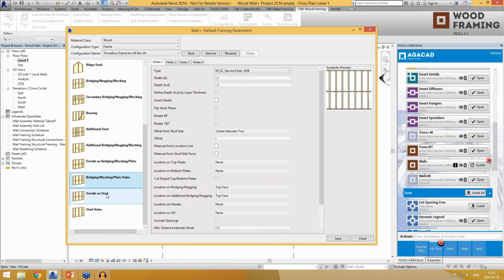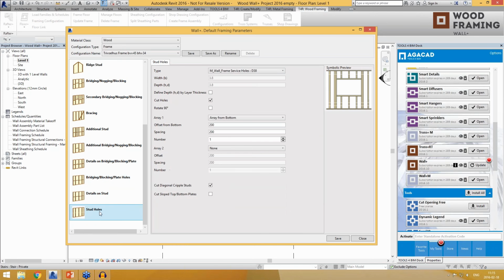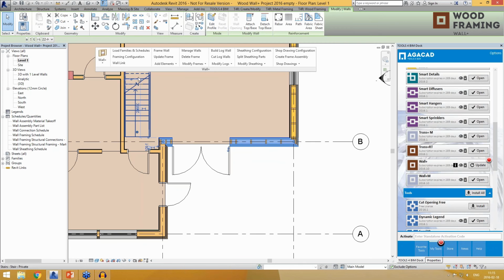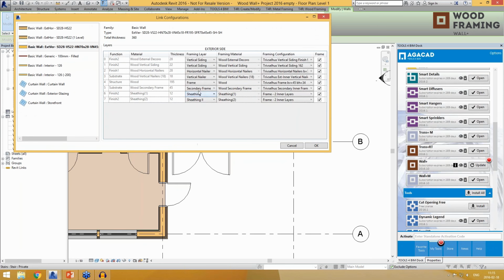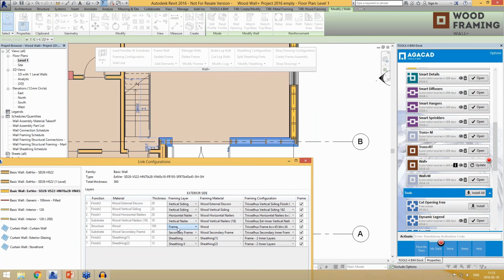And then if it's necessary, you can add the service holes and the holes for the studs. So after making modifications, you can save it under your own name and use it for future projects, or you can share this configuration with your colleagues. So once again, let's check the link. Here, for example, in what we did right now, we added the main frame into this layer, and we have used this configuration from our configuration list.